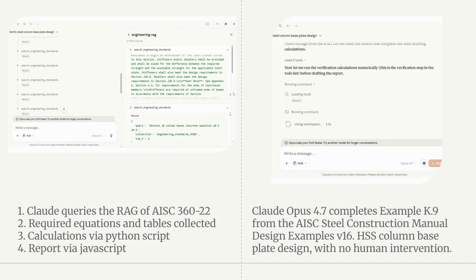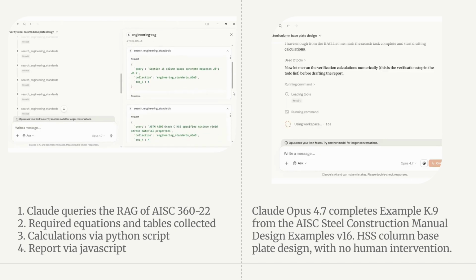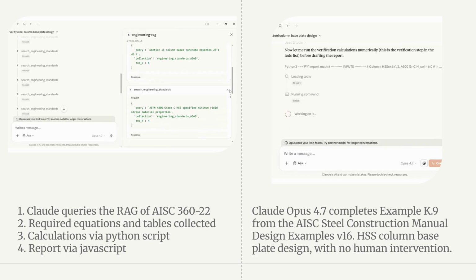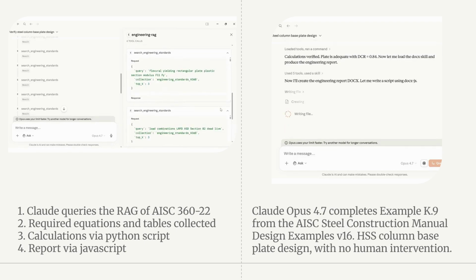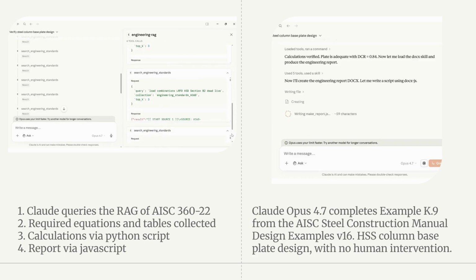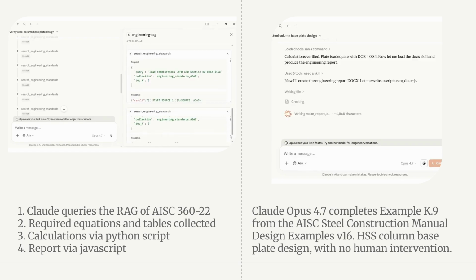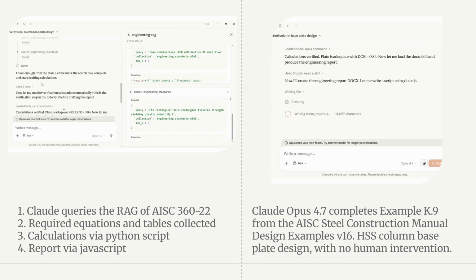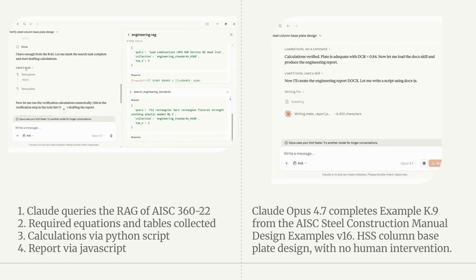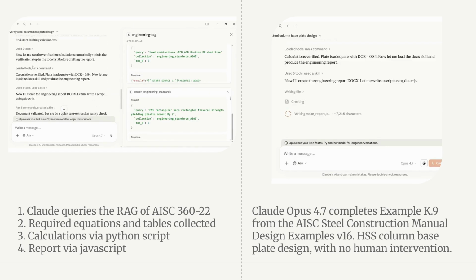It is the most efficient way to give your AI agent, in this case Claude, the required information from the specification. Further RAG queries include Section J8 column bases concrete equation J8-1, J8-2, ASTM A500 Grade C HSS specified minimum yield stress material properties, flexural yielding rectangular plate plastic section modulus F11 phi, load combinations LRFD ASD section B2 dead live, F11 rectangular bars rectangles flexural strength yielding plastic moment Mp Z.